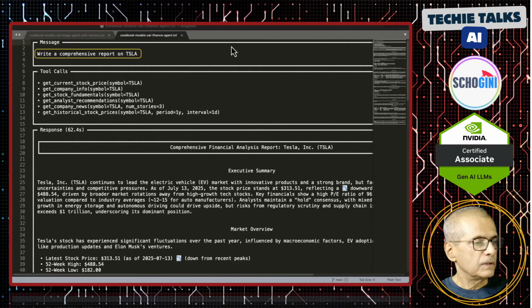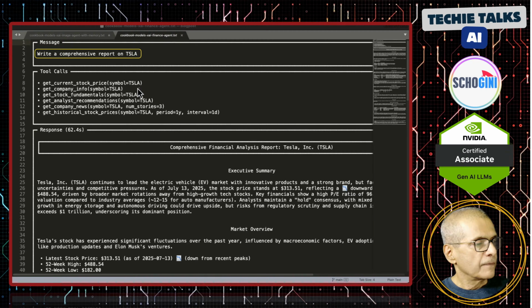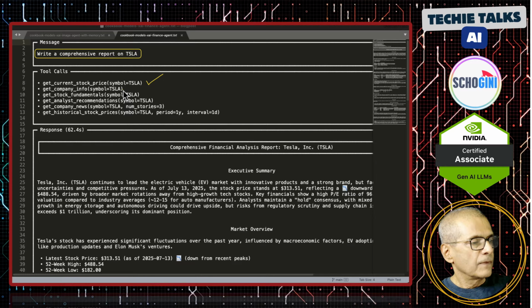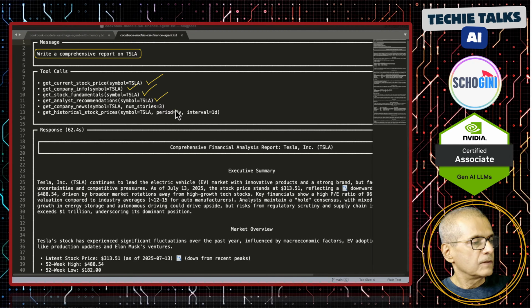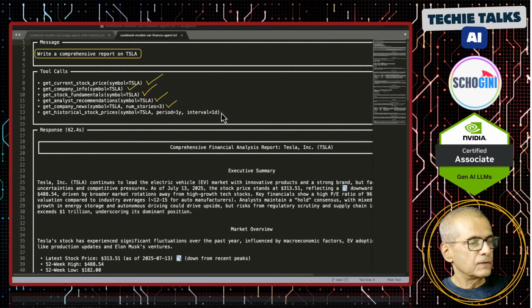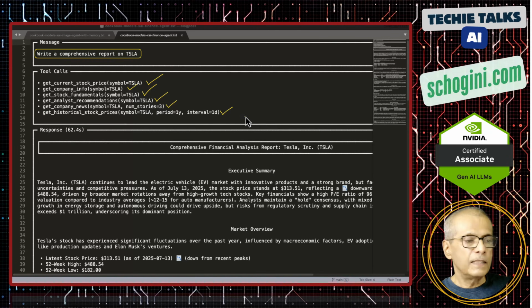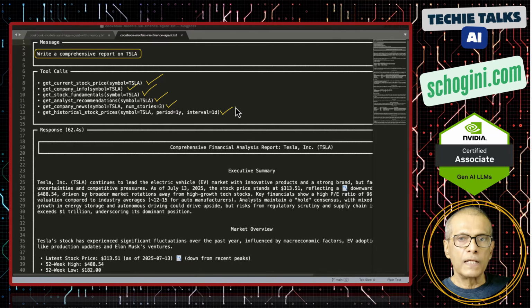Now what agent will do is it will utilize the Yahoo Finance tools and get all this information. Get the current stock price, company info, get the fundamentals, analyst recommendations, company news, top 3 company news, and get historical stock prices. So this is a beautiful set of tool calls which will come really handy, which will save so much time when you want to analyze the market.